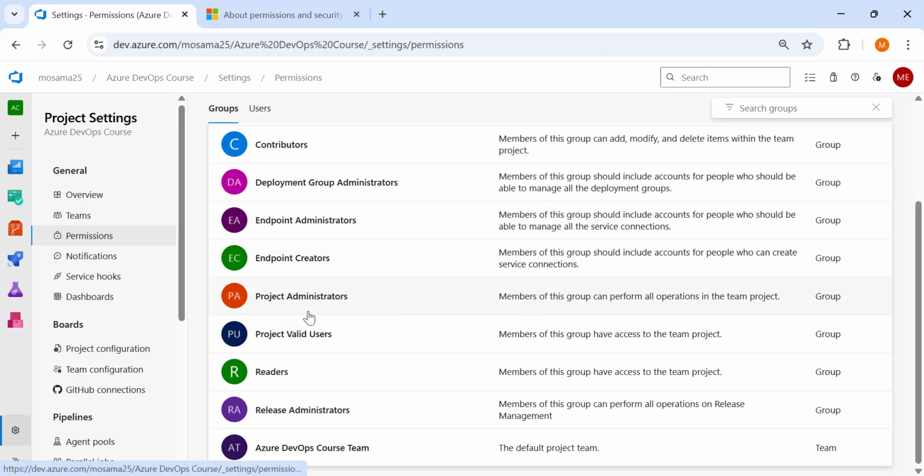And here the project administrator has the full permissions for the project. It can delete the project, it can give permissions in the project, it can do anything in the project. That's the project administrator group.